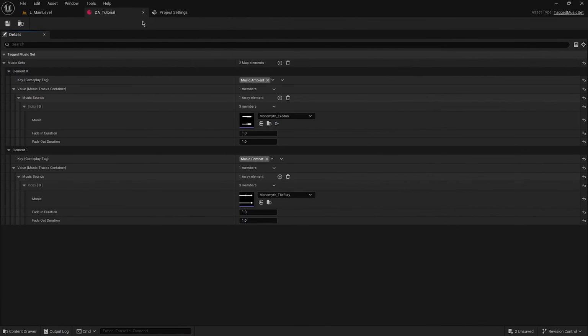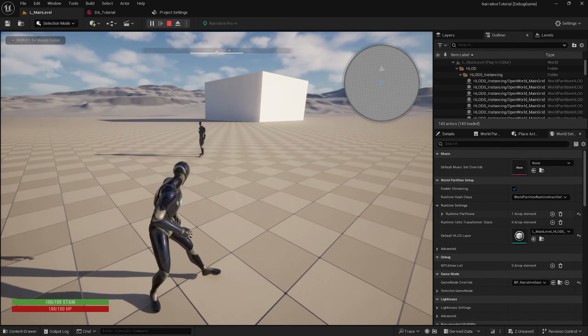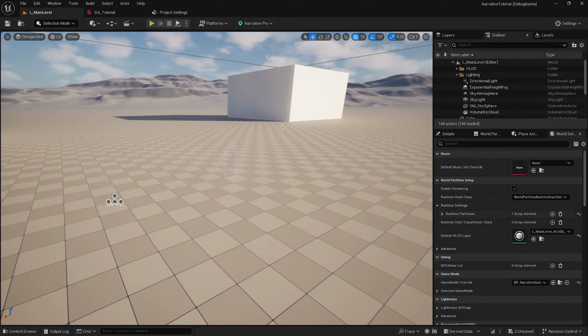Now when we hit play, we'll hear our ambient track play. This ambient is what plays by default. And as you can hear, it starts playing. Now automatically, this combat music will start playing the moment the player enters combat. But in certain situations, we might want to manually override that music.